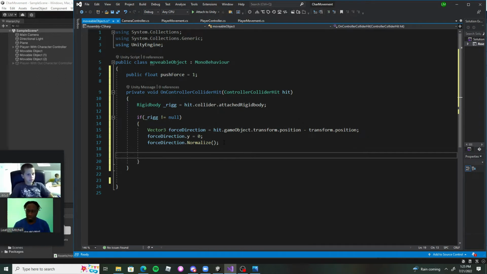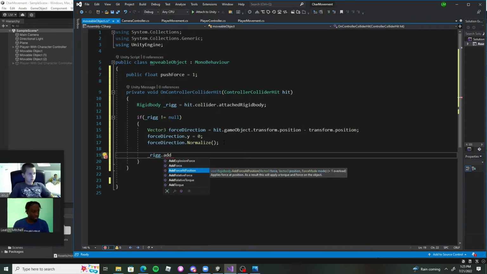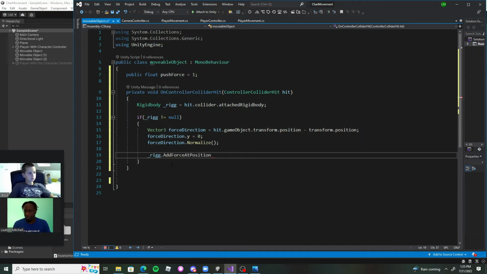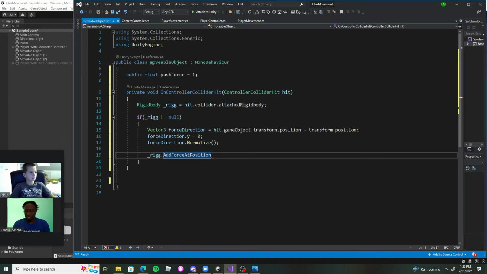So now it's time to add force. So let's hop into the rigid body that we just created, that we just made reference to. _rig. And then we're going to say AddForceAtPosition. That's a different one. You can see here, it applies force at a position. As a result of this, it will apply torque and force on an object. So this is perfect. In case you guys haven't noticed, there is a lot of different forces you can use here. There's explosion force, there's add torque, there's a lot of different ways to apply friction and movement to an object. So we're gonna go ahead and use this AddForceAtPosition.